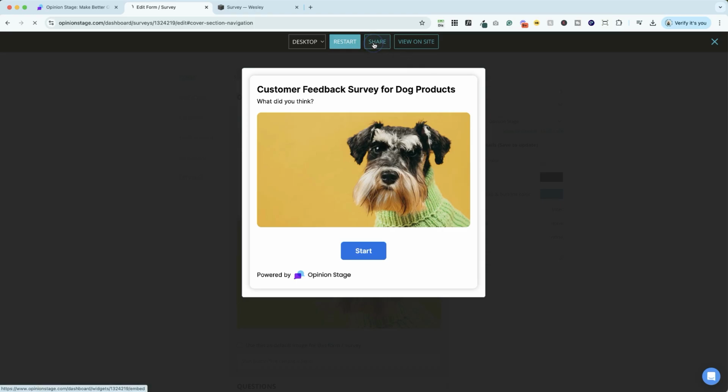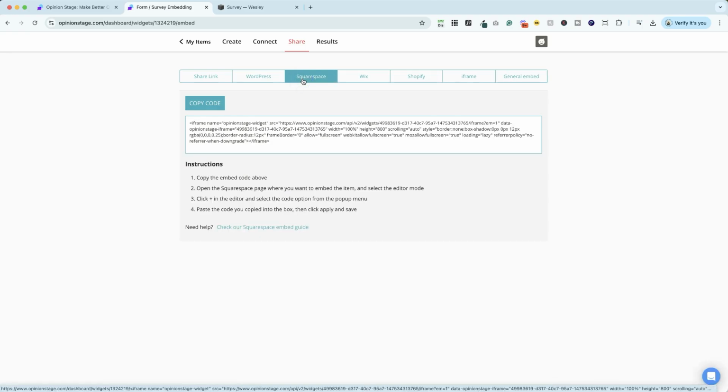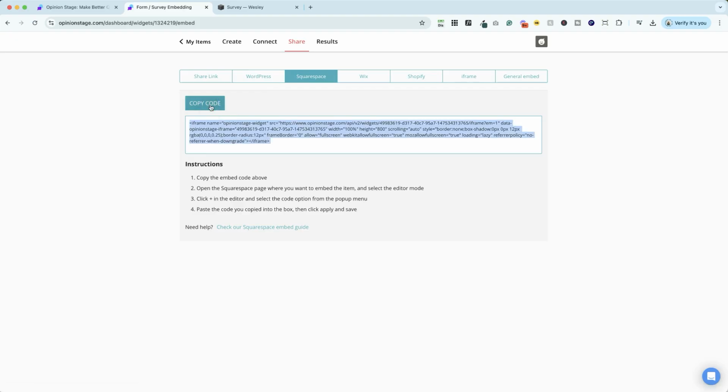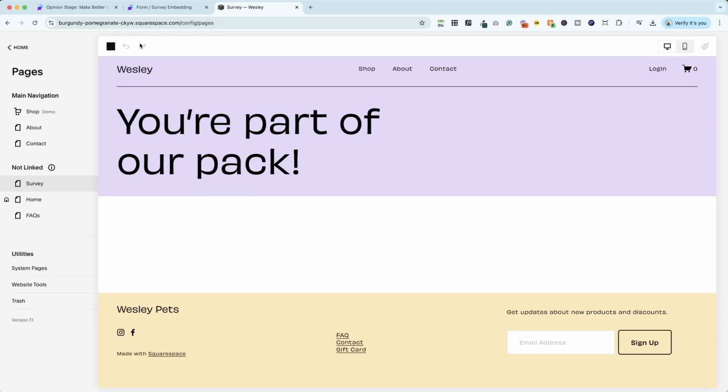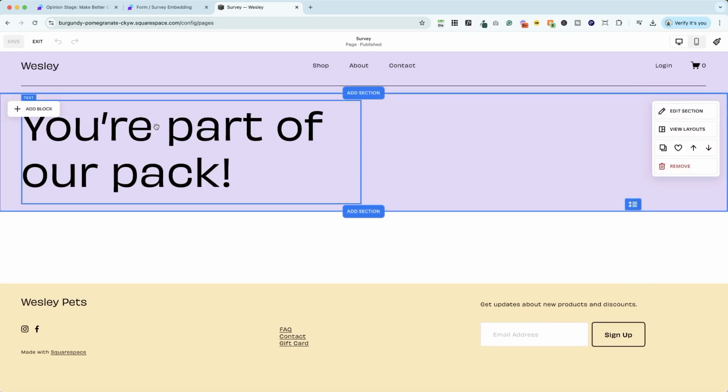Let's go ahead and hit share. You'll notice that there is even a Squarespace specific tab here. I'm going to go ahead and copy this code. Let's hop over to Squarespace. All we need to do here is edit our page. You'll notice that I already updated the text.